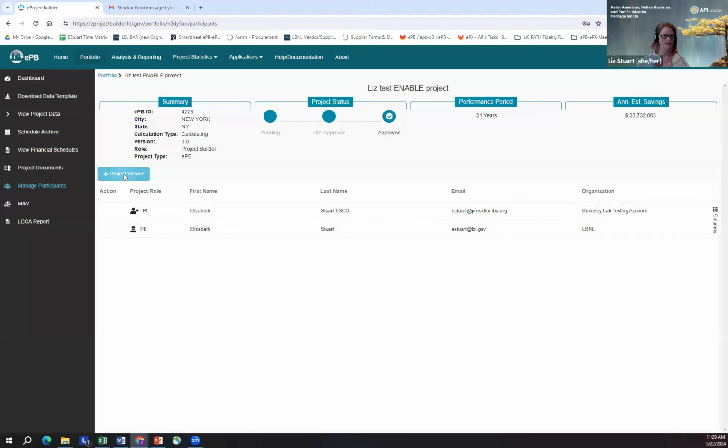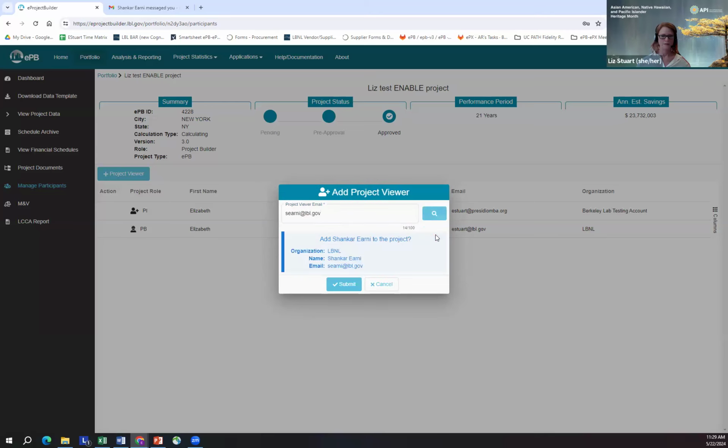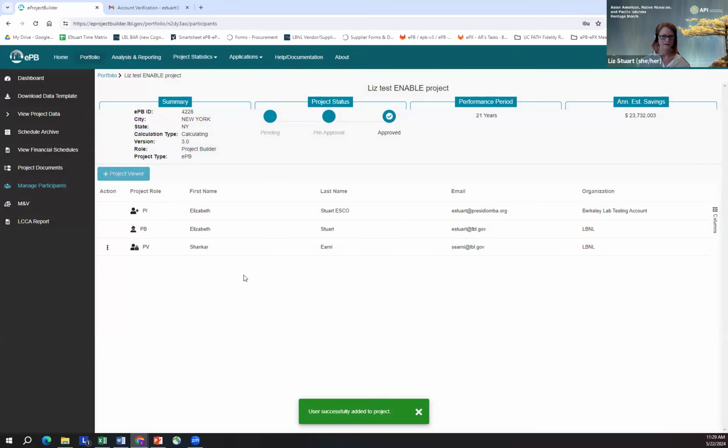If I wanted to add a project viewer, I'm going to add you, Shankar. And I just click the little search, the magnifying glass to make sure that this person I'm trying to add is in the system. Yes, Shankar Ernie's in the system. Submit. And now this means that Shankar has read-only access to my project data. So if he logged in and went to the portfolio, he would see this project in his portfolio list. And if I get mad at Shankar and decide I don't want him to help me anymore, I can delete him. Or if he's no longer with the project, etc.